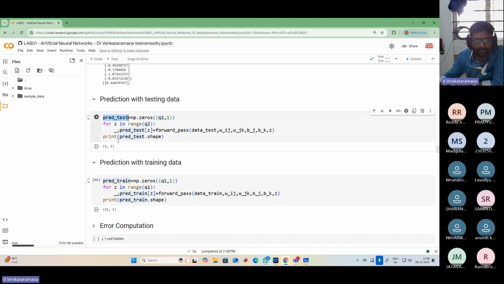predictions on the test data are stored in preditest, and actual output will be available in the data test fourth column, the third index. Actual values of the training data are available in data underscore train in the fourth column with an index of 3.